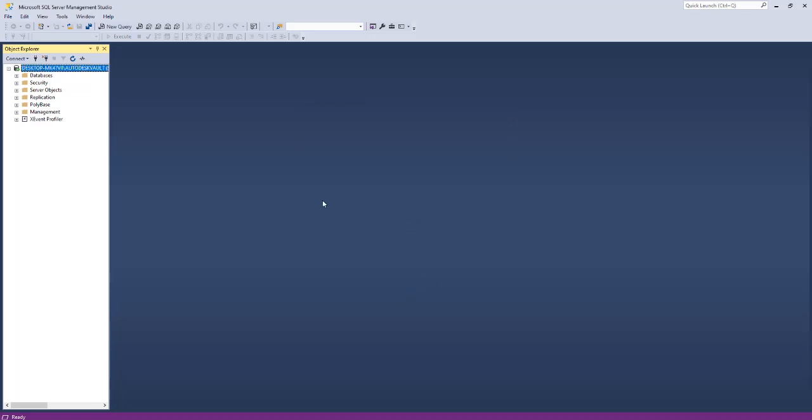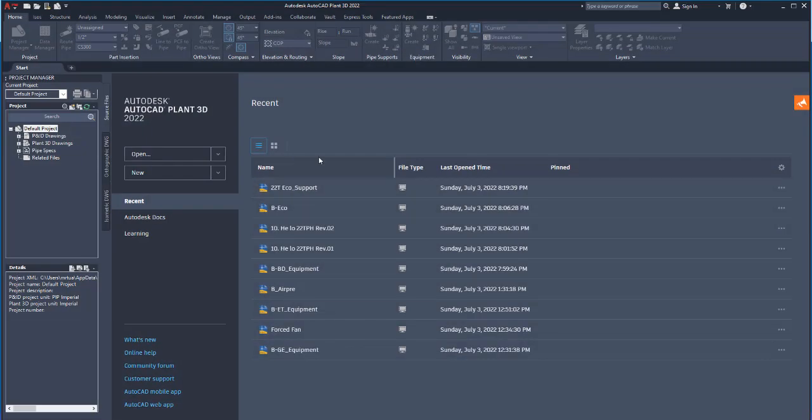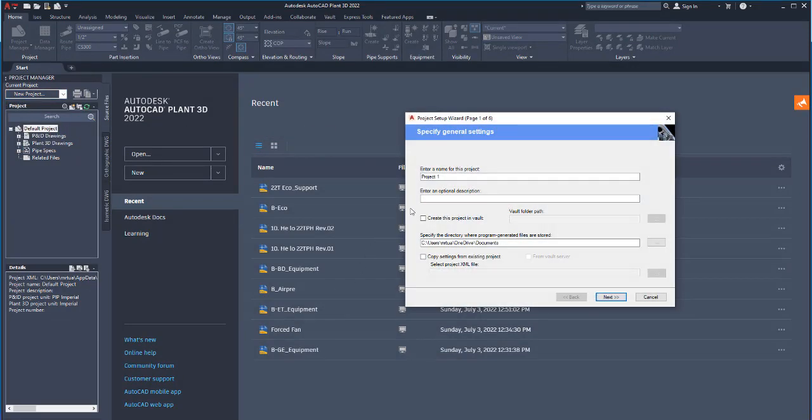So we go back to AutoCAD Plant 3D and create the new project here, and we enter the name for this project. For example, I put the name Project 1. Then we add the description for our project. For example, I will put: test process in server.